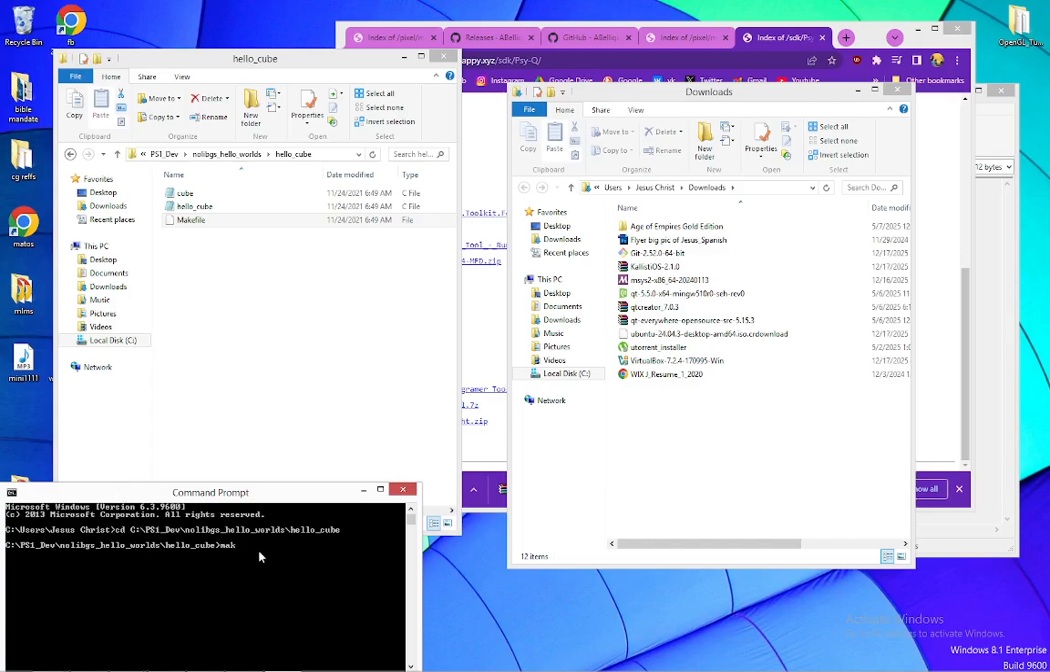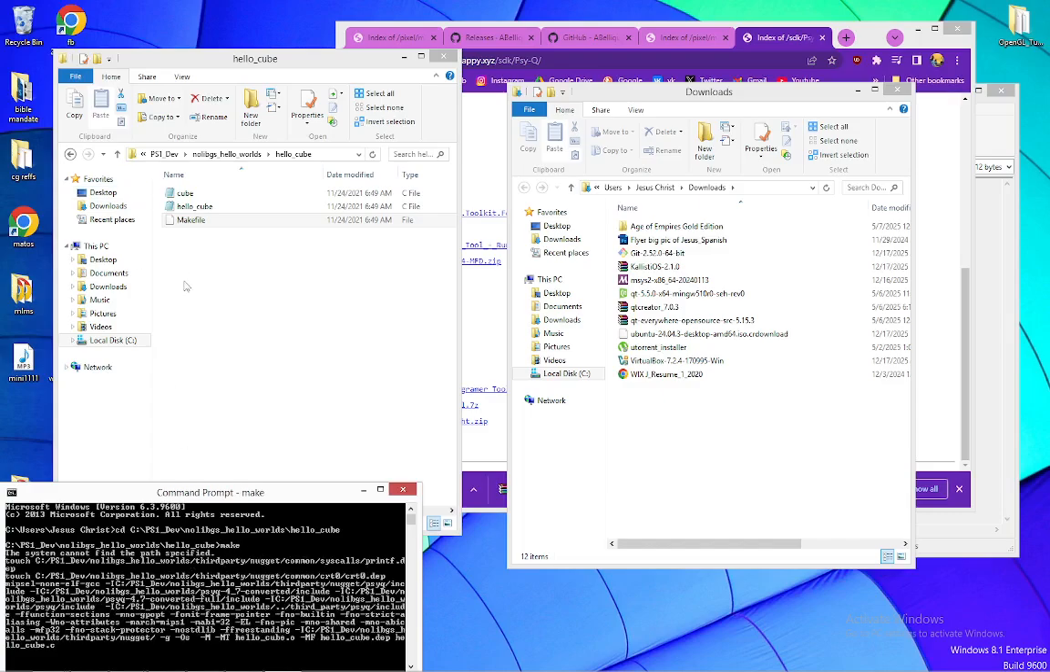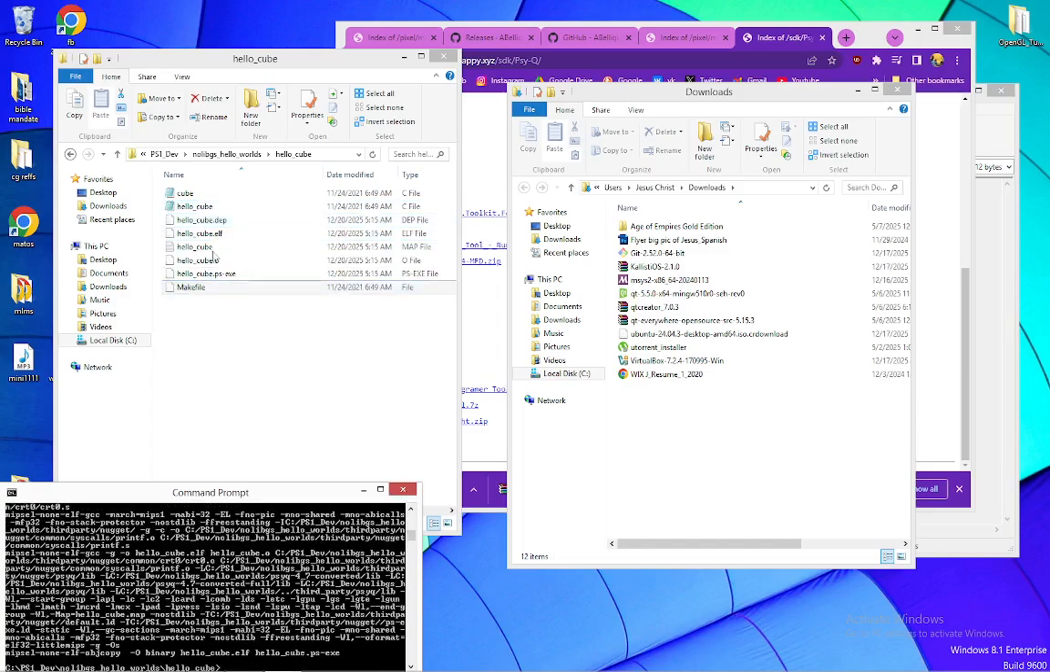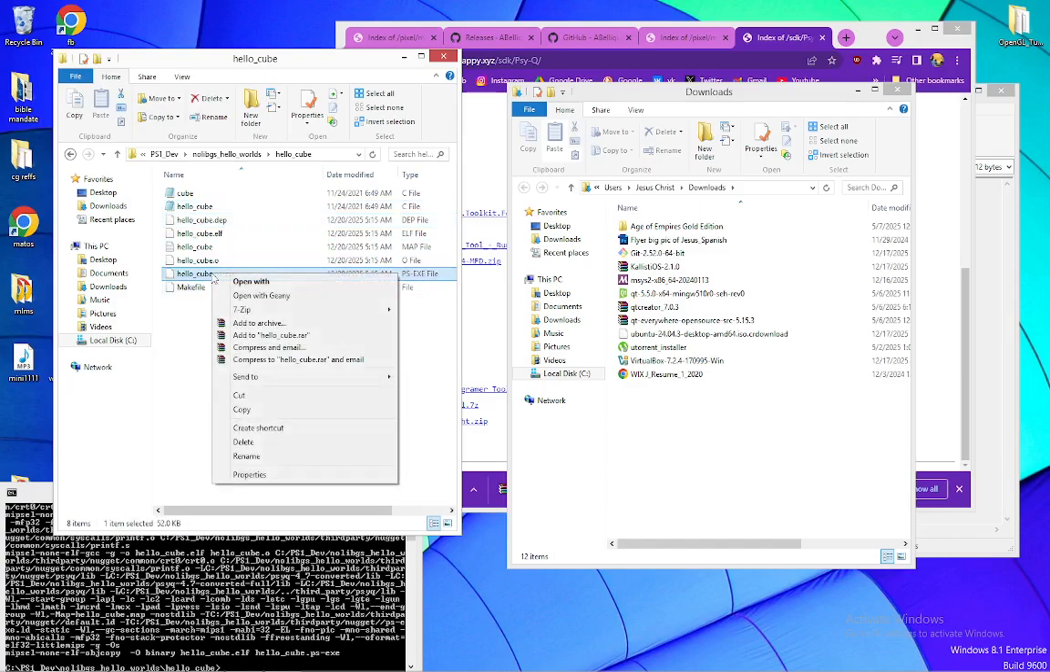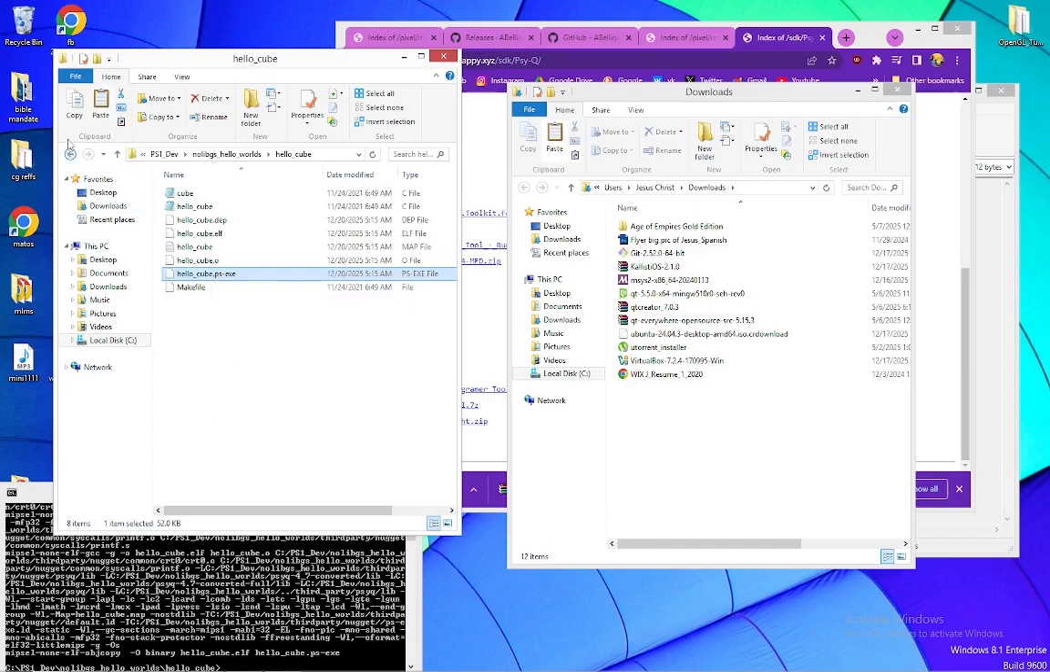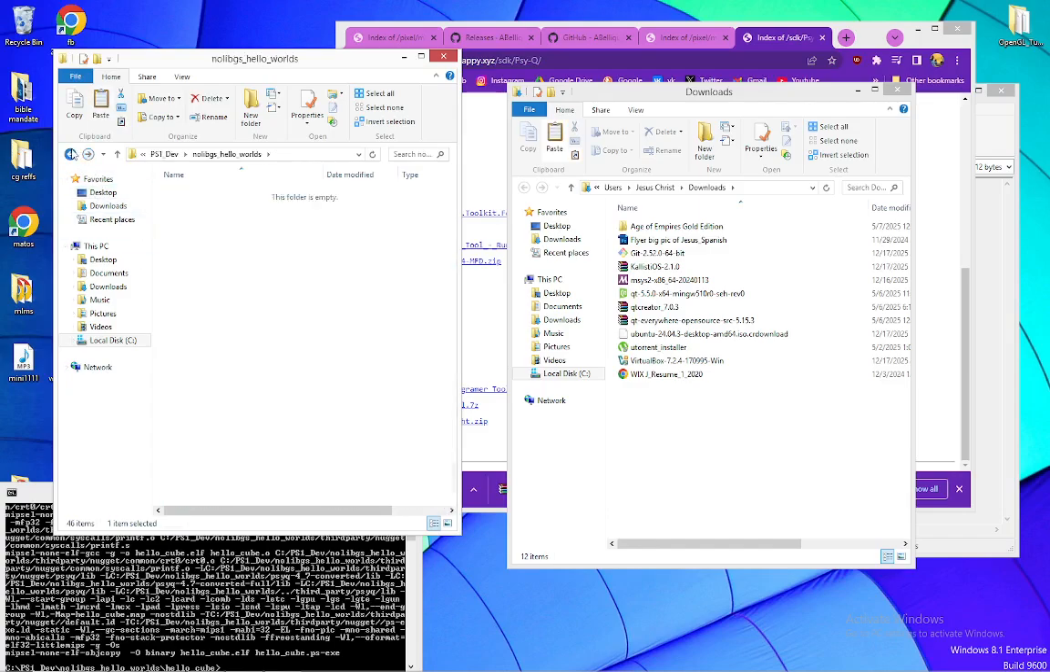So when you type make right here, it's going to generate the files needed so that you could run those files on the PlayStation 1 emulator. In a situation like this, you've got a DEP file, an ELF file, and the file that you're going to need, which is a ps-exe file. So we're going to copy this file and we're going to put it in our samples folder.